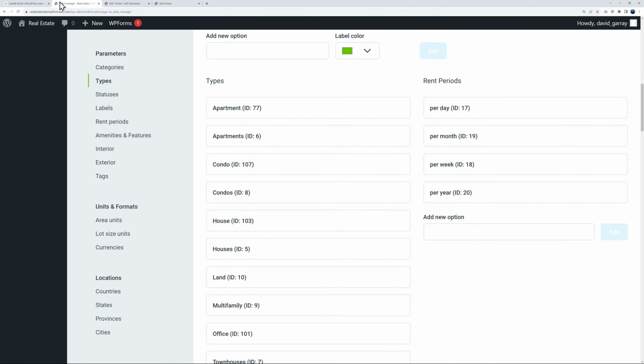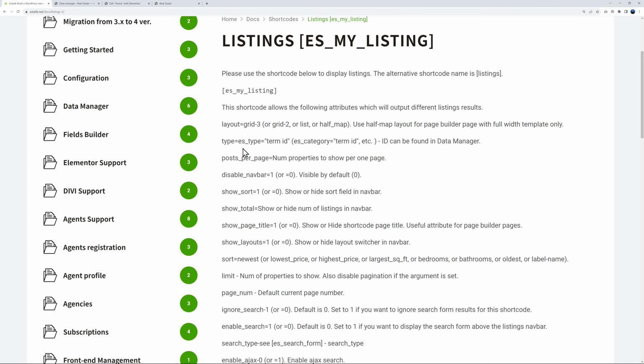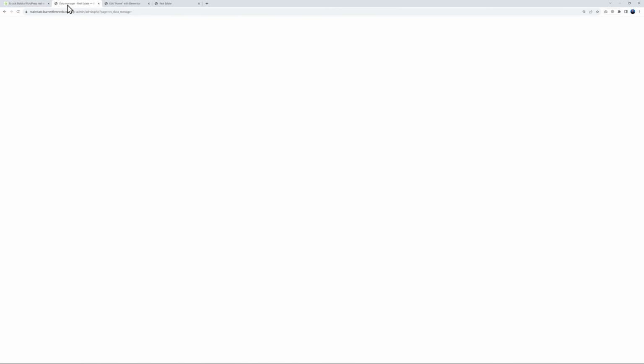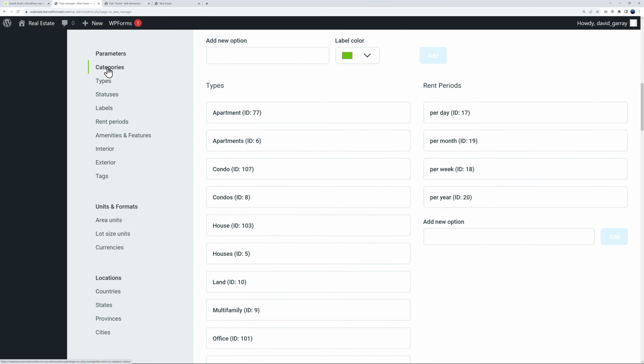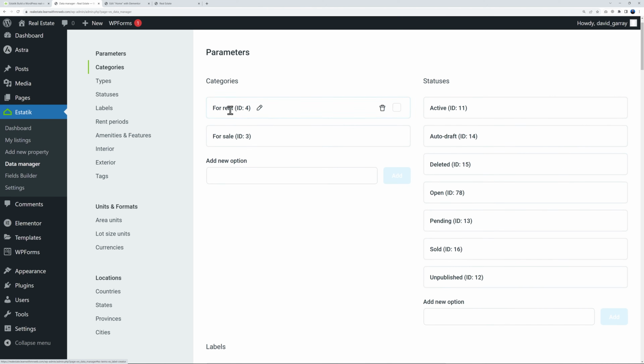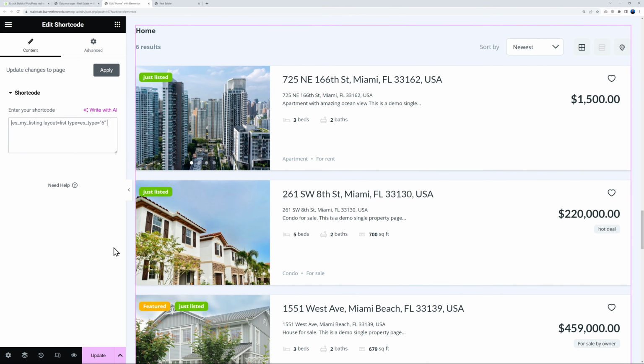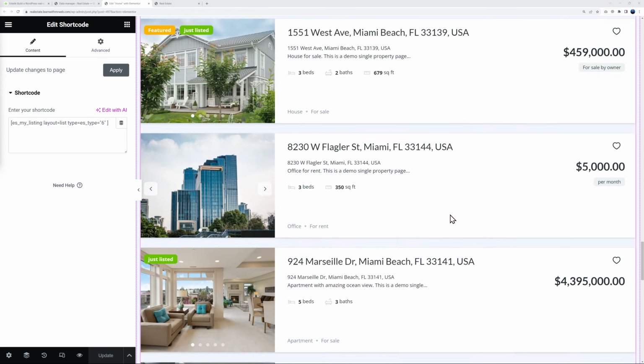And you can do the same as well. As you can see, if you go here with term ID, this is for ES type. But you can do the same with ES category or maybe ES label. And then you find the ID under each and every category here, obviously. As you can see, if you go to category, you can select maybe for rent or for sale. And then you can display all the properties for rent or for sale right here. So that's basically how this works. Okay, so let's click update. Very good. So let's go to our next section.